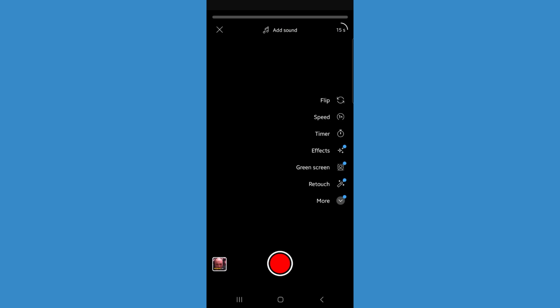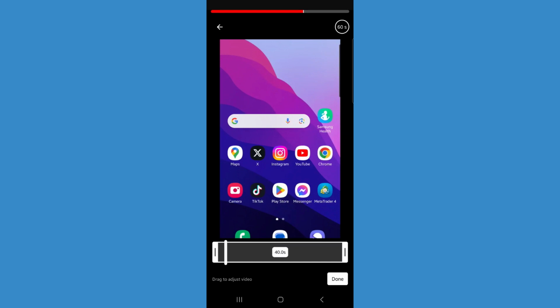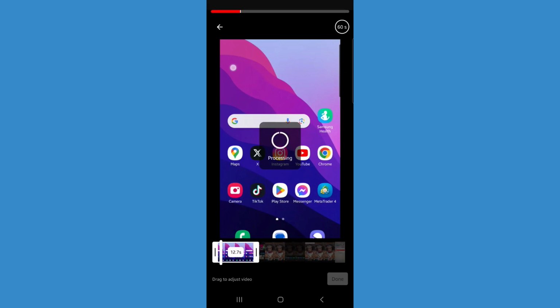Once you do this, you can go to your camera roll or you can record one through your camera. And then once you add the YouTube short, you can then go ahead, trim it and do as you please. Once you do that, click on done. And then this will start processing your video.